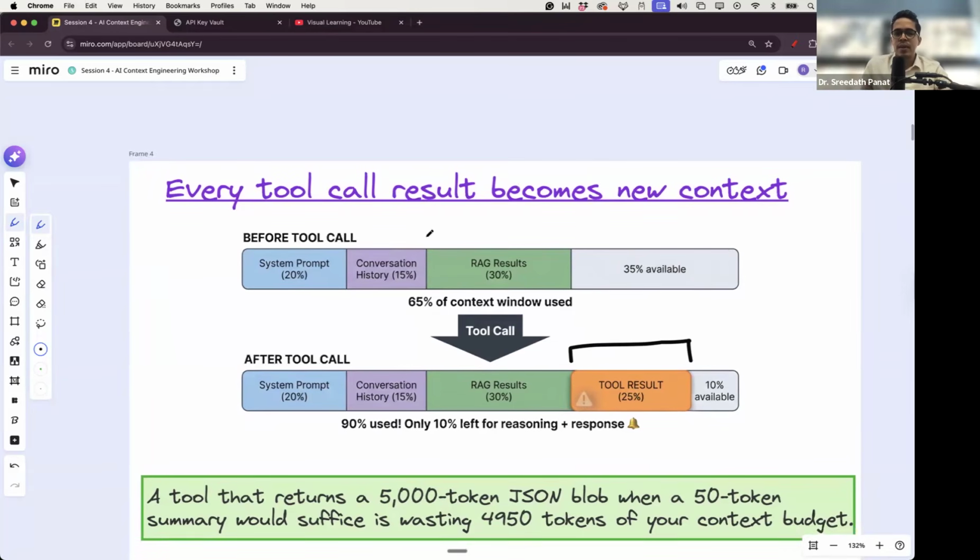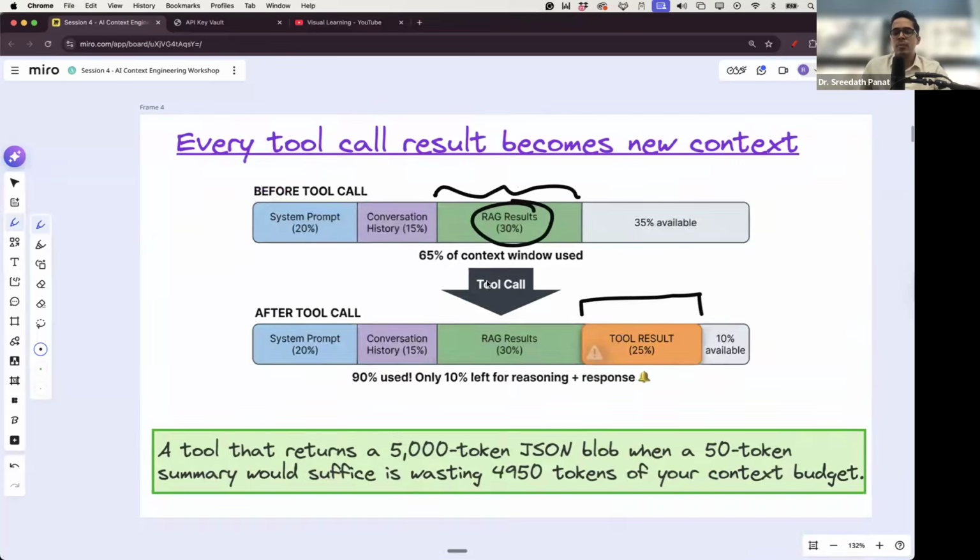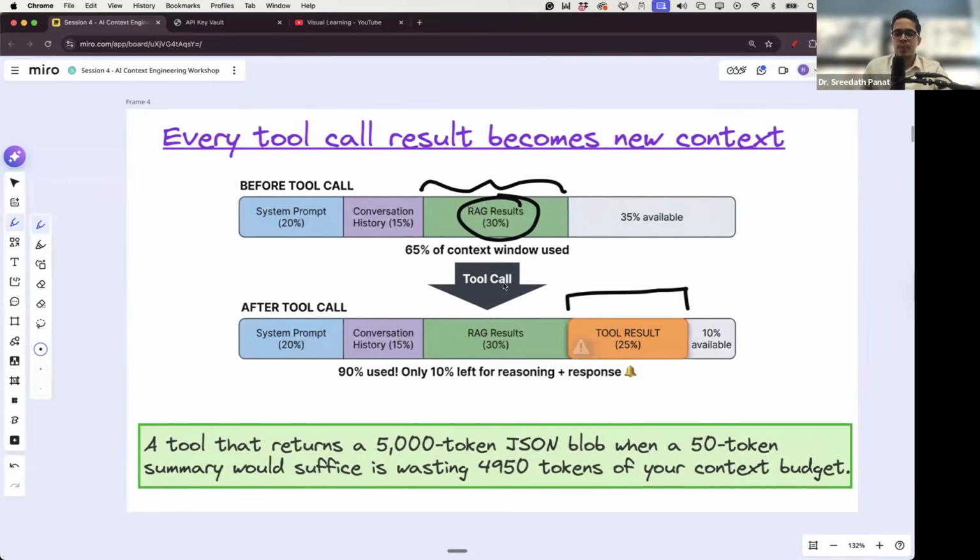Okay, this is just an example. Yesterday, we had discussed that RAG results will probably take up to 60%. In this example, it's only showing 30%. But don't get hung up on the percentages. It's anyway a thumb rule.